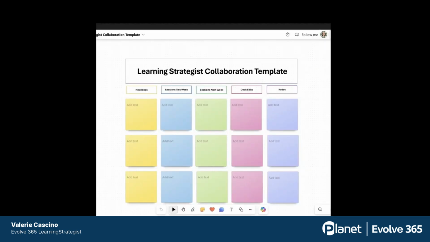So here we are in Whiteboard. We've created our template. We've got the title. We've got all the sections named. We've got everything color-coded. It looks quite beautiful. So we're ready to keep this and use it over and over again for consistency. So how can we do that?